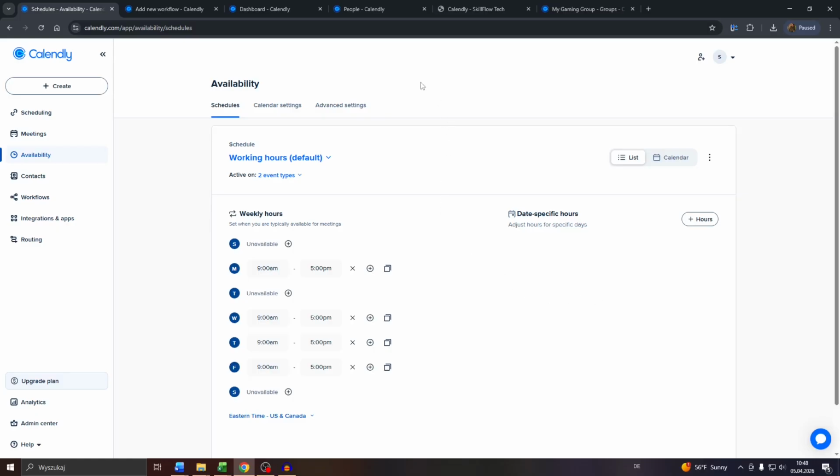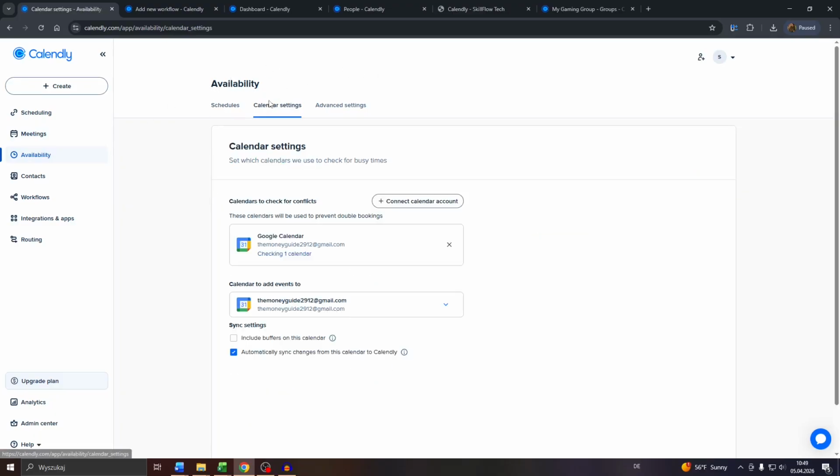So what you will need to do, guys, is navigate to Calendly and connect both accounts, Calendly and Google Calendar. So let me show you how to do that. Log into your account on Calendly, navigate to availability to the left, and here switch from schedules to calendar settings at the top. Now below you will see the external calendars you have already connected.